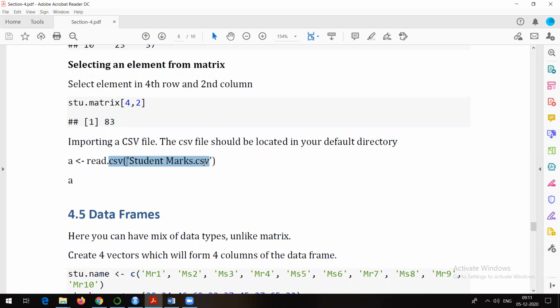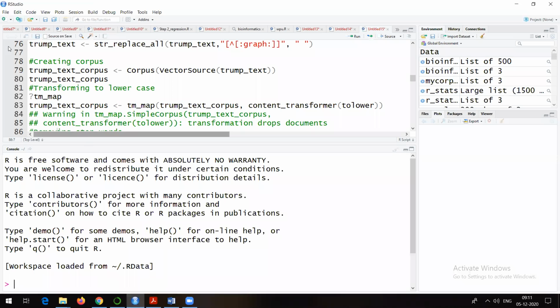Right. So what I have done is I have a file called student.csv in my current working directory. I will try to import that particular file into R in some variable. Let's try to see that. So this is what my RStudio is. Let me open a new script, a new R script here.